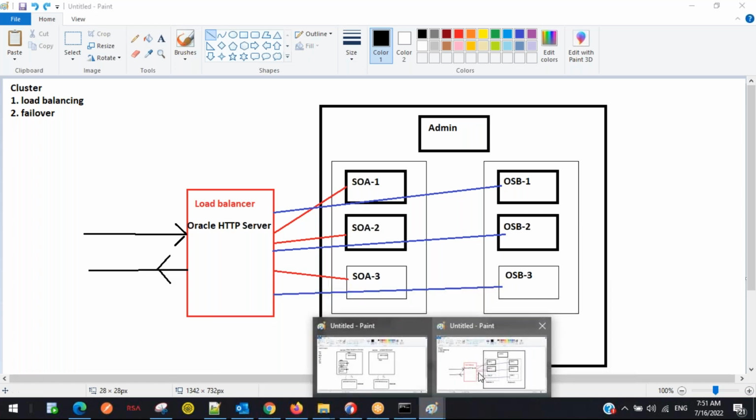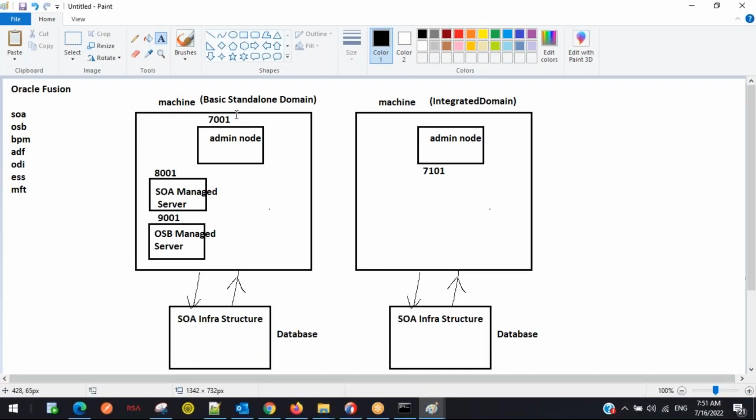We regularly use our integrated domain. Done? Any questions? Sir, can we install this standalone domain in our system instead of integrated? For sure, we can do that. Instead of integrated domain, we can do a basic standalone domain.